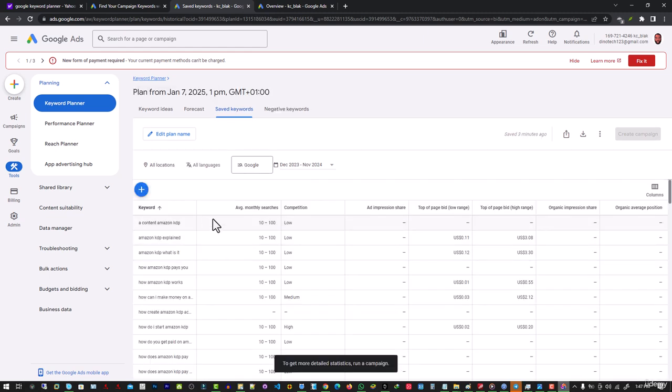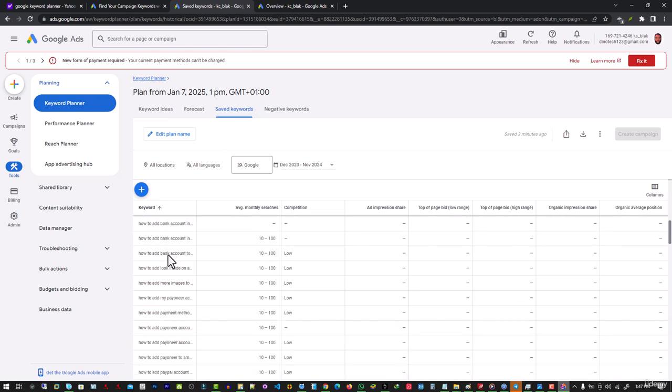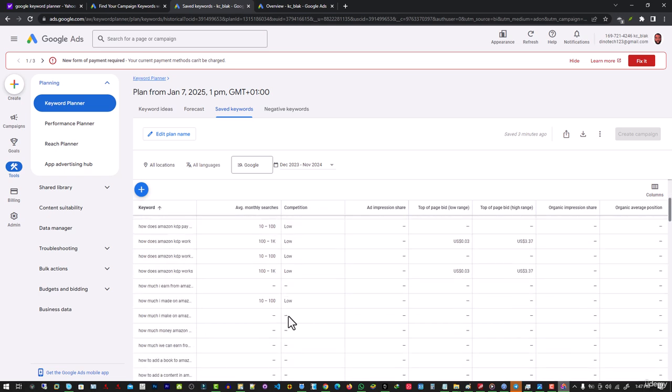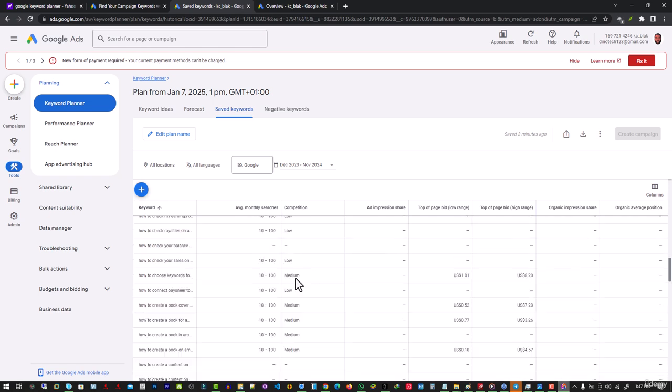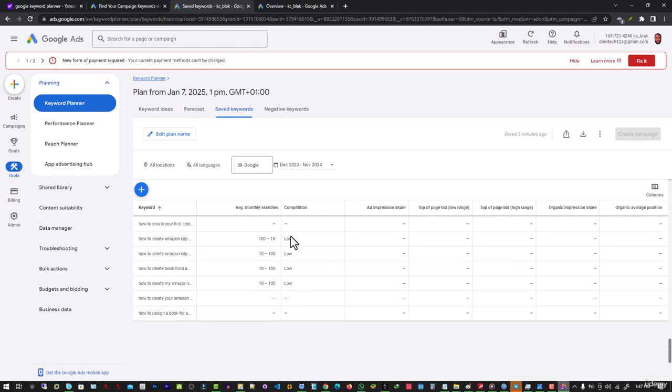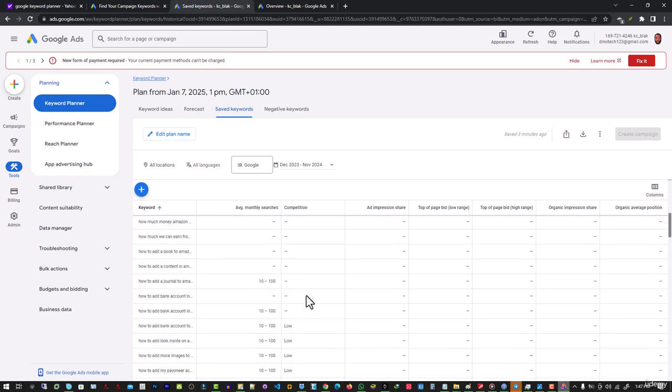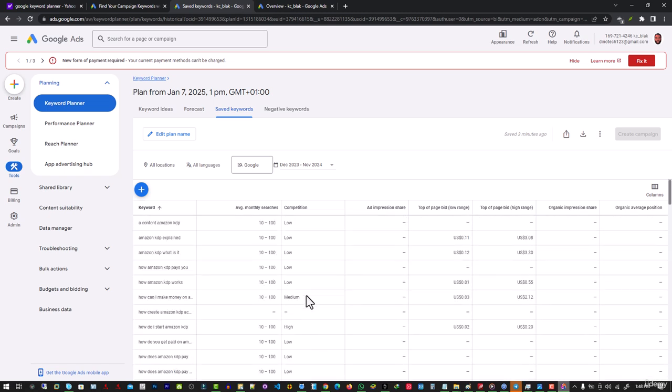Okay guys, so after uploading your keyword, it's going to be showing under the saved keywords tab. As you can see, we have our keywords, the ones we uploaded: 10 to 100k, competition low, medium, high, low. So basically we want to target the ones with low competition and high monthly searches. That's high demand, right? Now, in case in future you want to get high CPC or high revenue content, you can also use this tab to check the ones with the highest bid.